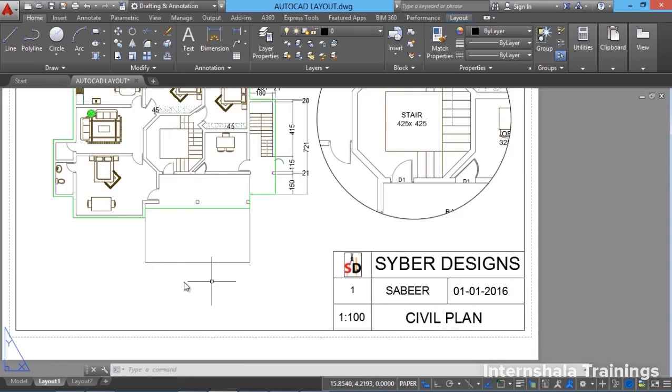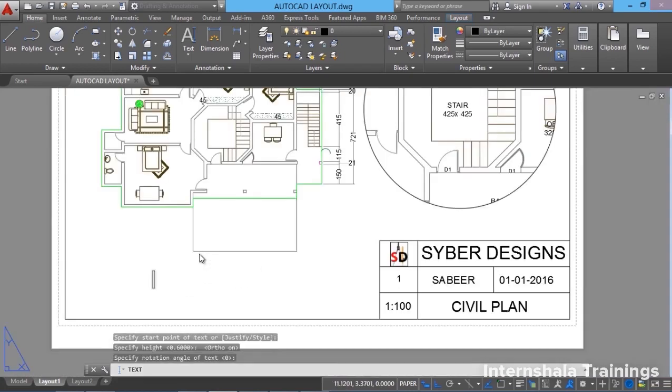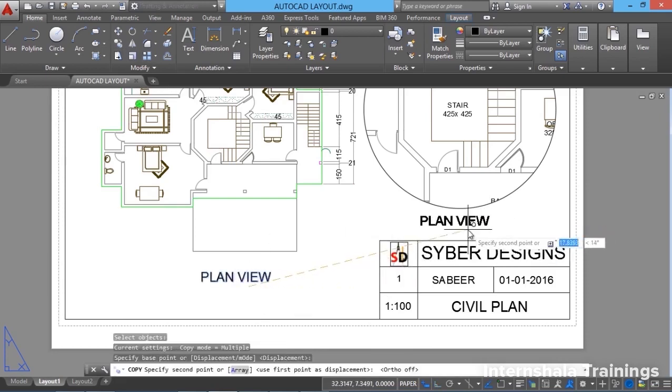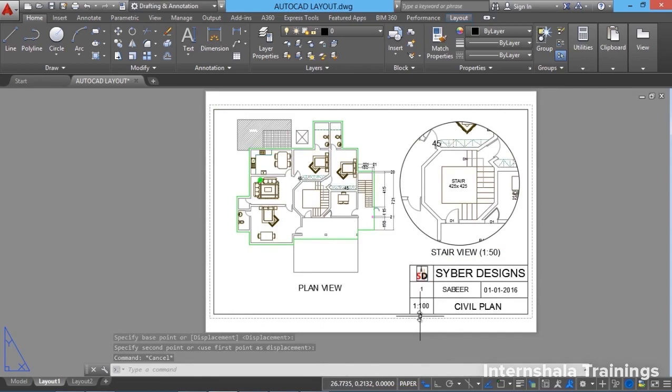Now some more additional text can be incorporated on the paper. So I'll click on the single line text. This is the start point. I'll give a height. By picking, I'll specify the height. And I'll write the text as say plan view. Now move it, position it precisely. Now I'll copy this text. And I'll keep it over here. And double click to perform editing on it, and I'll write stair view 1:50. Now enter. Again move to position it. So that text is also written.